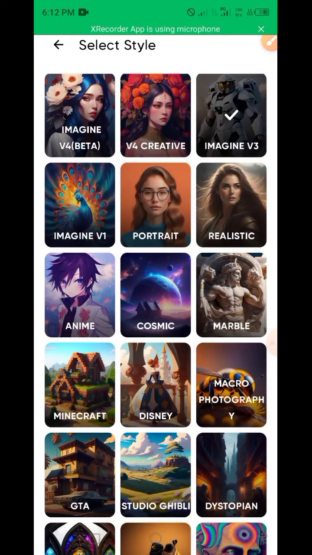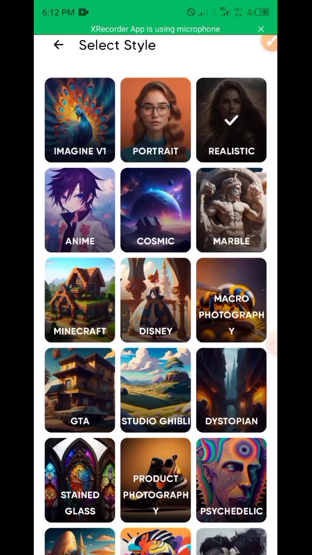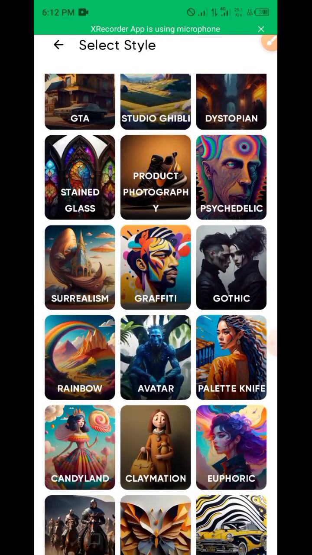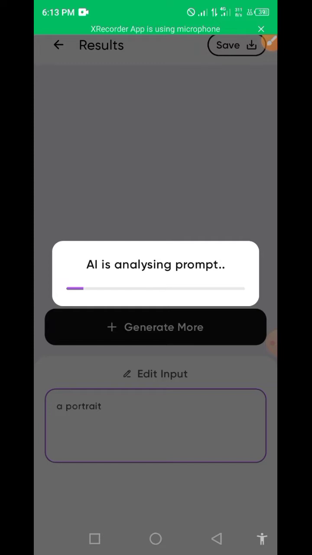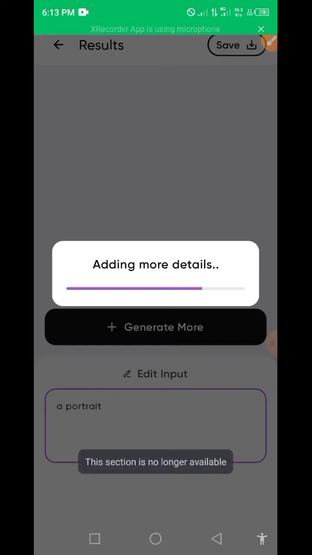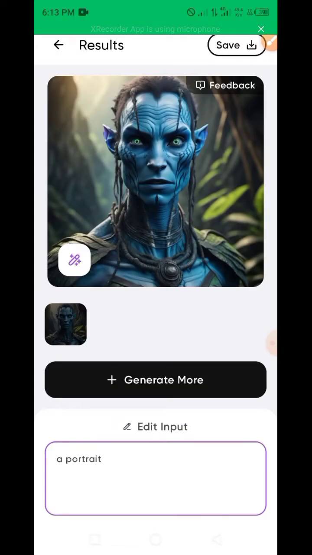You can decide to use realistic, which is this. You can decide to change what you're looking for. Let's say you want to use this avatar, and you click on generate. It's going to load. It's just going to analyze your query, and it gives you the image exactly the way it should be. If it doesn't give you that, it means the network is bad. All you have to do is either close the app and start all over, or turn off your data and turn it on. Now this is a sample of what you're looking for.